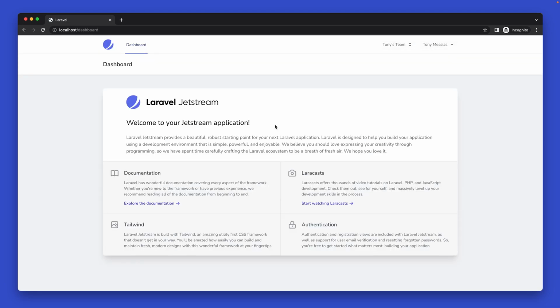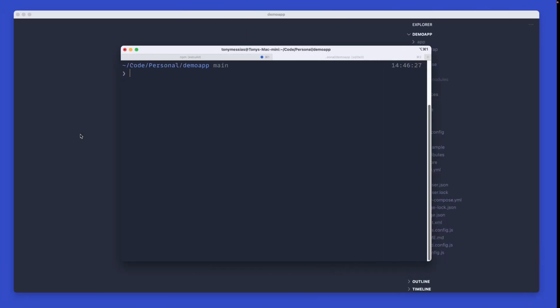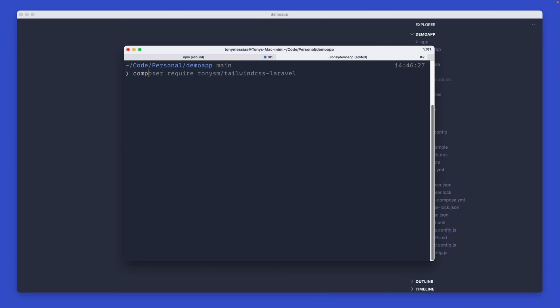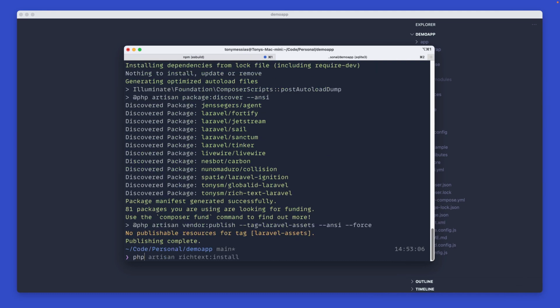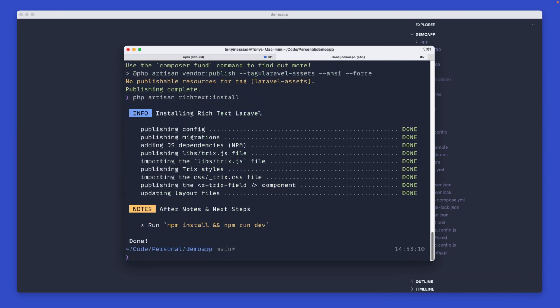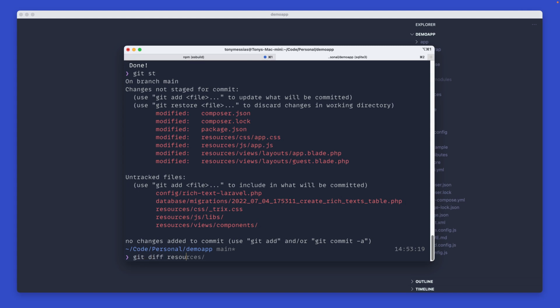And yeah, so far so good. We have Alpine over here. Everything seems to be working. Okay, let's install the Rich Text Laravel package. We're going to the terminal and type composer require. Now we should be able to run php artisan richtext:install, which should do most of the work for us.